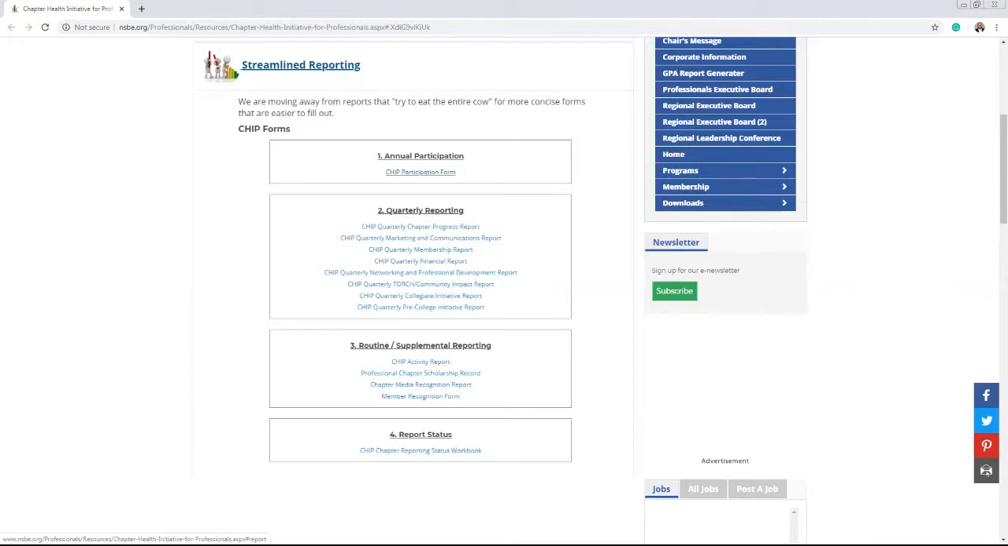So either your program's chair, or if you have committee chairs in each of these areas, one would assume that those folks will be responsible for compiling the information that goes into those reports and actually submitting it on behalf of the chapter. Okay, so that's the overall structure of the quarterly reports that we've created that's new for this year. What I want to start doing is covering the contents of these quarterly reports, and we'll do 2 of them for this particular video: the Chapter Progress Report and the Chapter Marketing Communications Report.